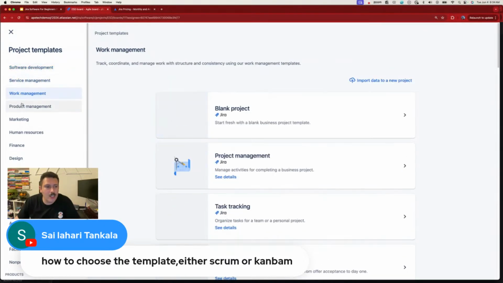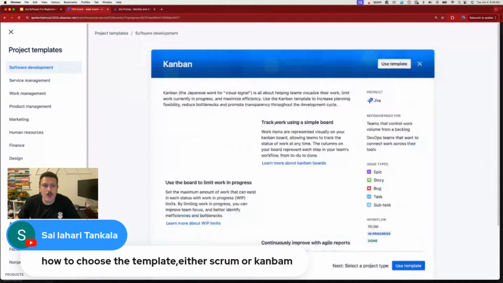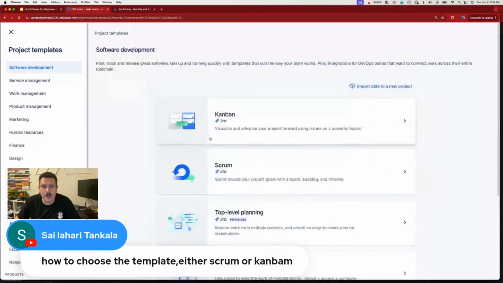If you click at all these over here, software development is the only one that is going to give you the ability to pick Scrum or Kanban. Okay, you will not see Scrum or Kanban anywhere else. Once you pick software development, then you pick it from here, Sai. So you either pick Kanban if you want Kanban, or you pick Scrum if you want Scrum. And that's where you make your selection, okay?